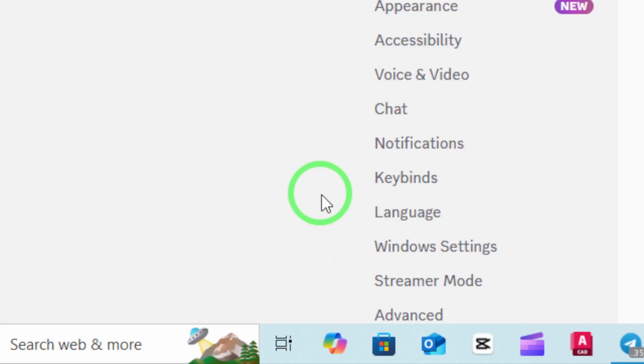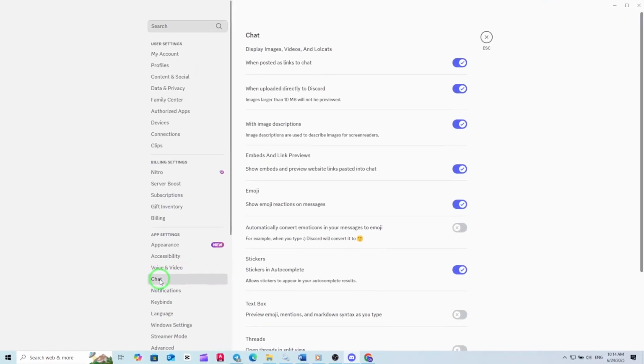Once you're in the Settings menu, look for the section labeled Chat. This is where you can customize how messages and links appear in your Discord experience. Scroll down until you find the option called Embeds and Link Previews. This section controls how website links are displayed when they're pasted into chat.